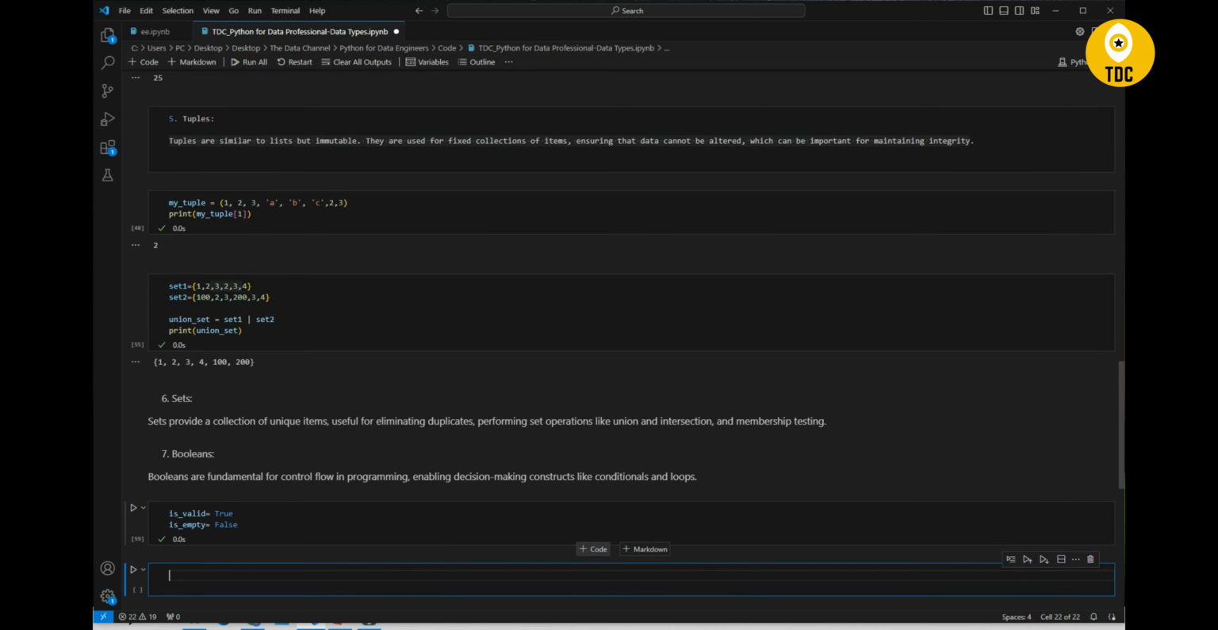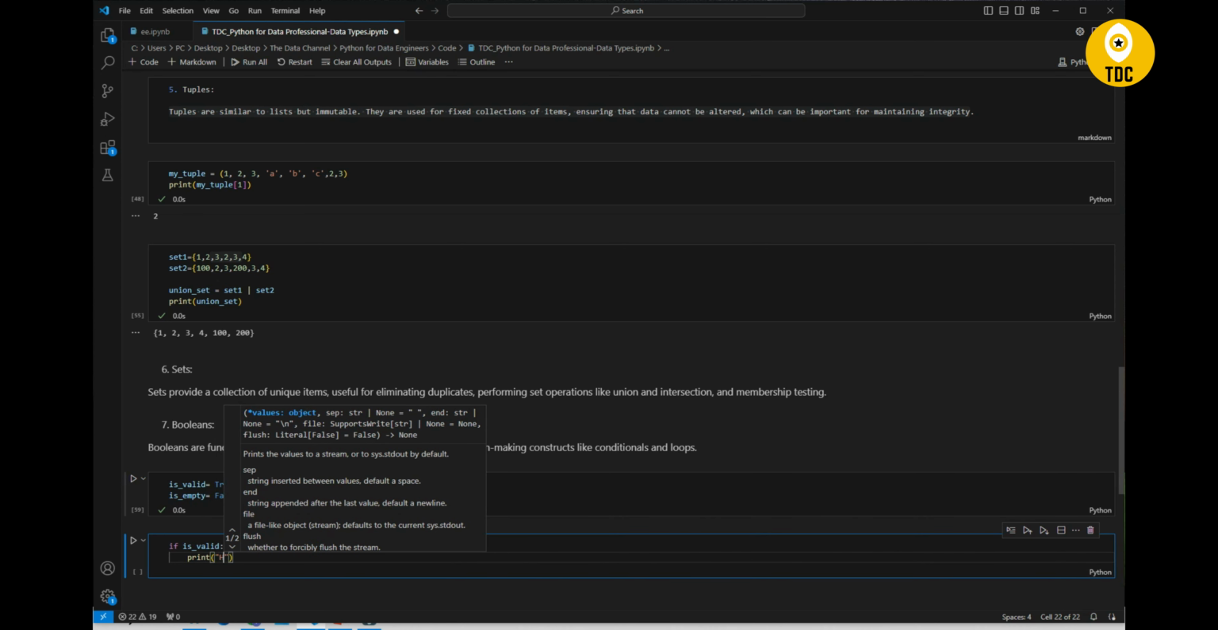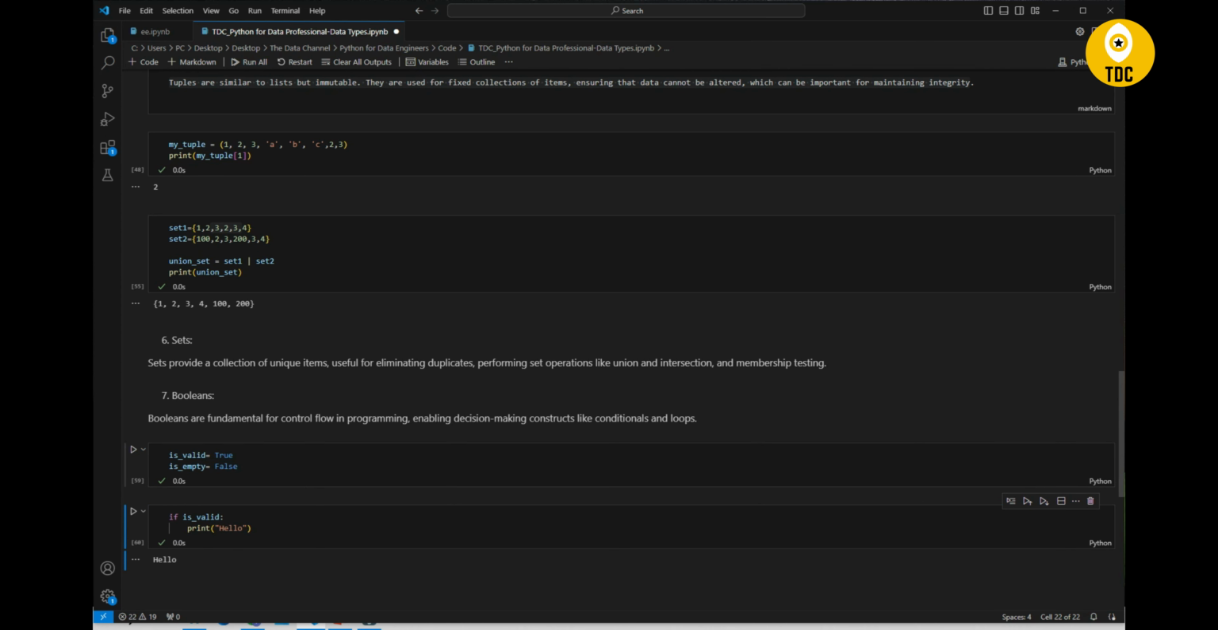And you can perform any kind of operations here, like if you want to perform an if condition: if is valid, then print hello. It's printing hello because is valid is True. Suppose is valid is False, let me execute that and then try to execute it. It doesn't print anything because it didn't go inside the if condition. So Booleans are used in such conditions where you want to use an if condition or any conditional operators.